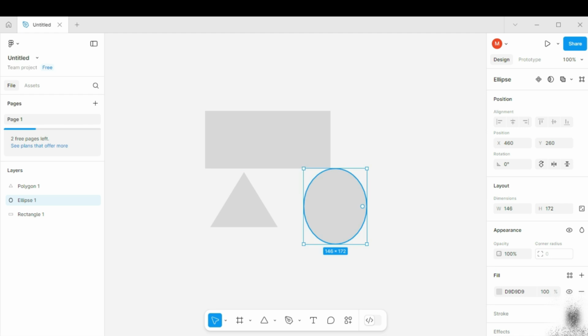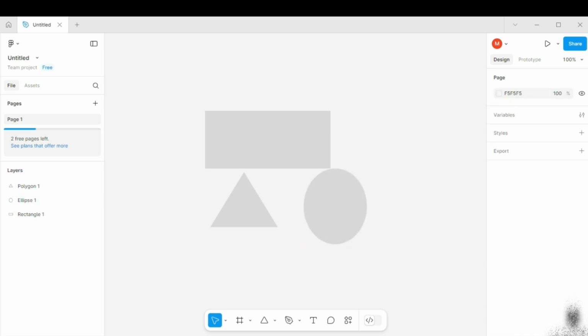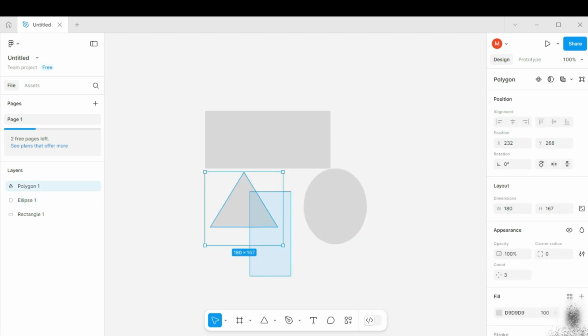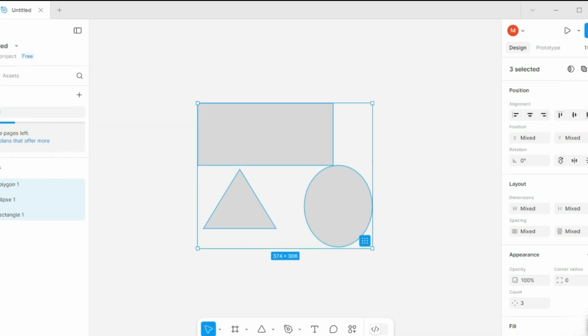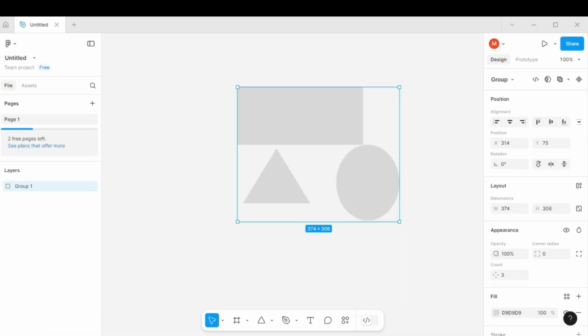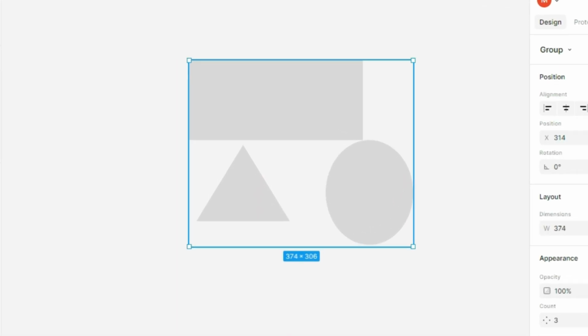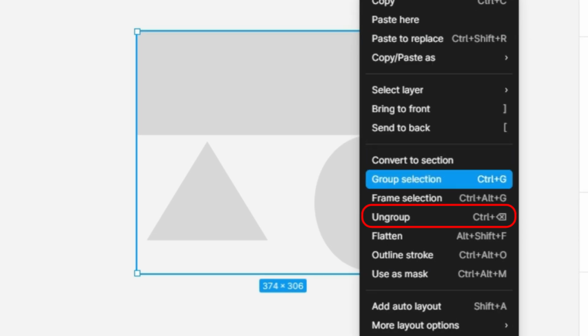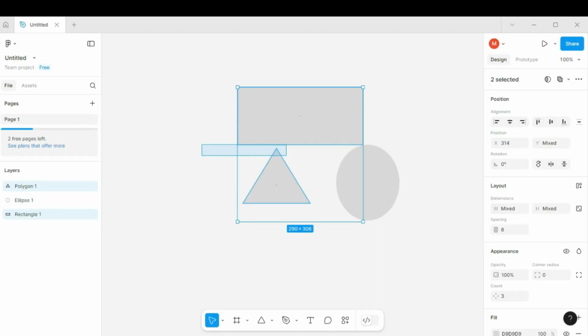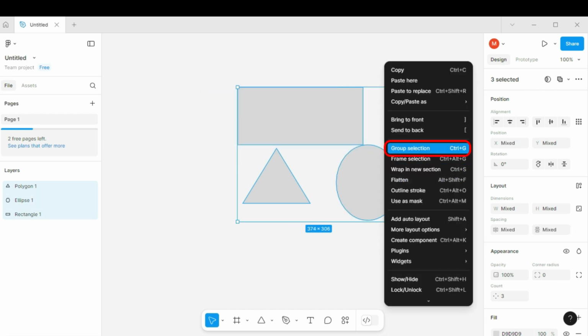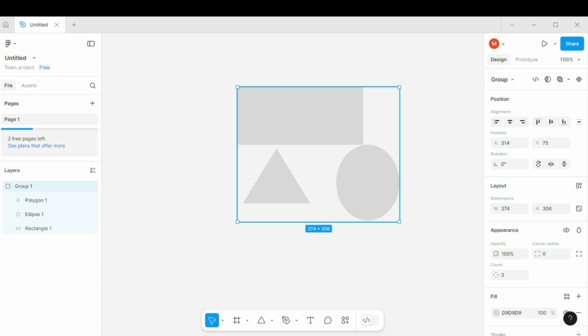Now, if I wanted to bundle these shapes together, easy, just select them all, right-click, and pick Group Selection. Watch the Layers panel on the left while I do this. If I right-click and ungroup them, you'll see all three objects listed separately. But once I group them, they collapse into a single group. Click the little arrow next to the group name to peek inside or tuck it away.